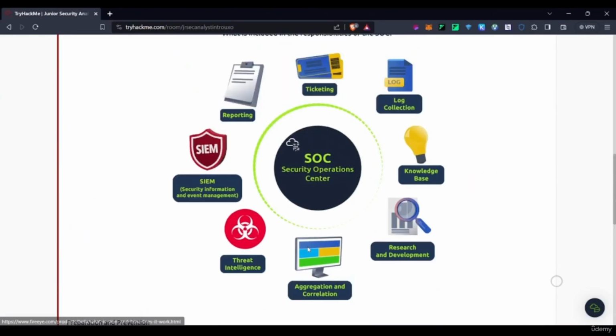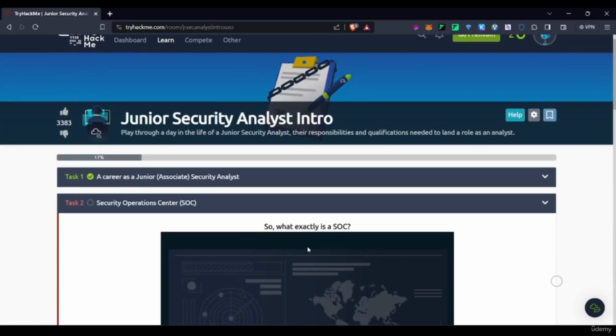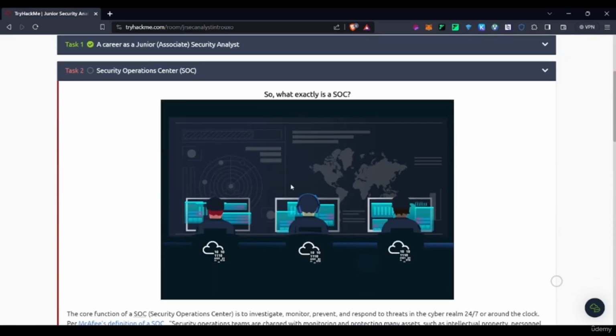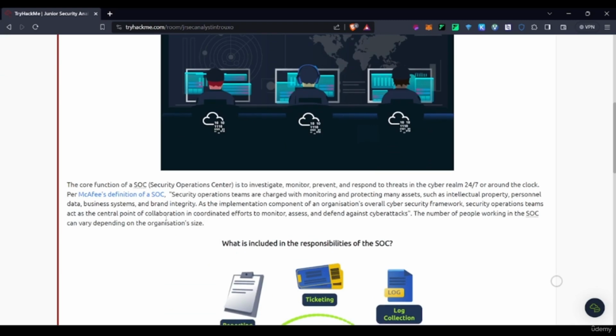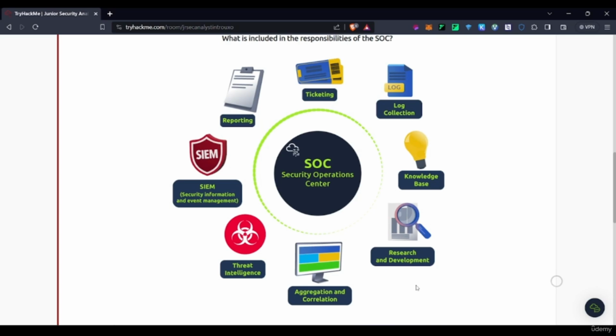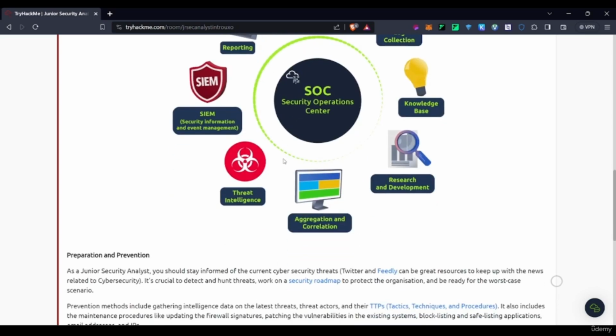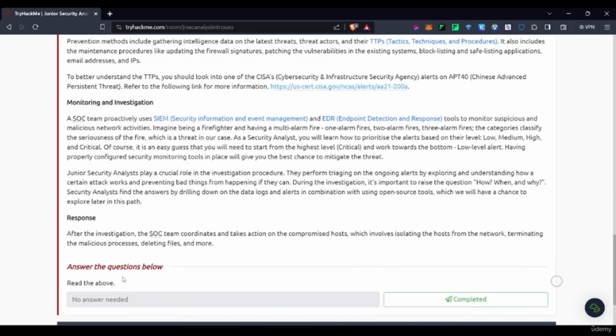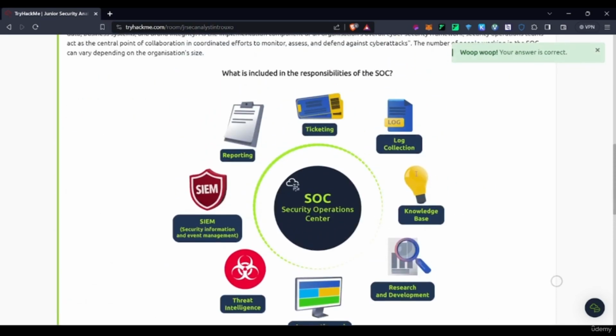The next task that we have is Security Operations Center. What exactly is a SOC? I hope you can read this entire paragraph. What is included in the responsibility of a SOC: ticketing, log collection, knowledge base, research and development, aggregation and correlation, threat intelligence, SIEM, and reporting. Here, have you read the above, so just click on completed. So we have successfully completed 2 tasks.